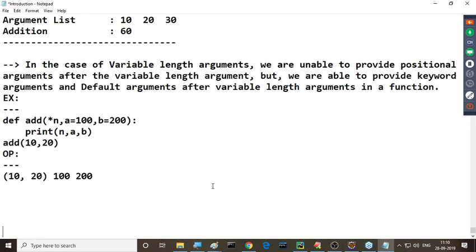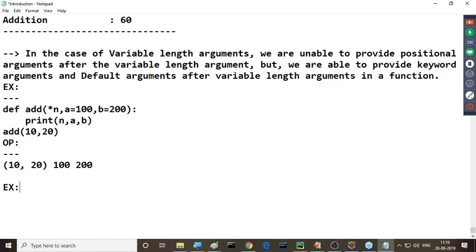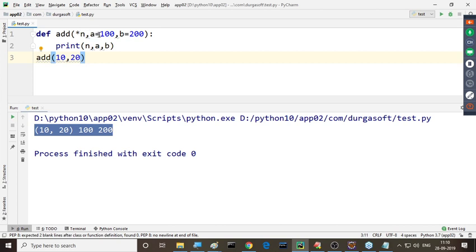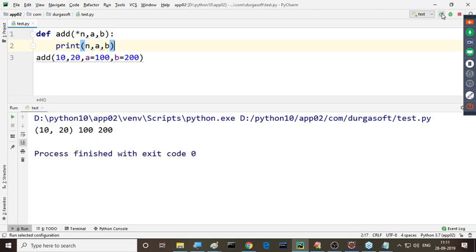Next, another case here. Keyword arguments and default arguments can be provided. Now I want to remove this A and B. Here I want to provide 10 comma 20 comma A is equal to 100 comma B is equal to 200. We are providing that. So confusion is resolved by providing keyword arguments or default arguments. Otherwise, it will be a confusion.